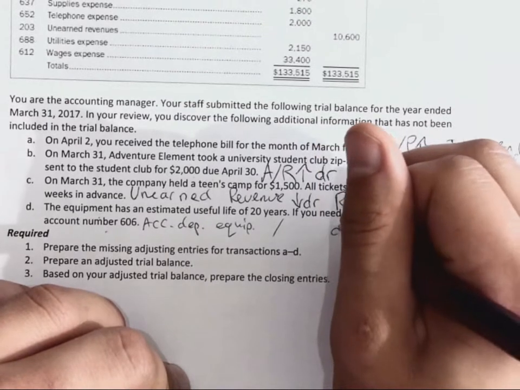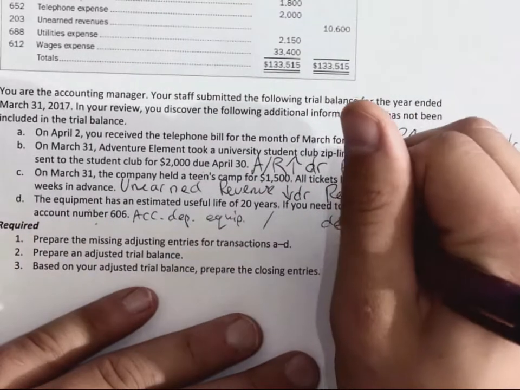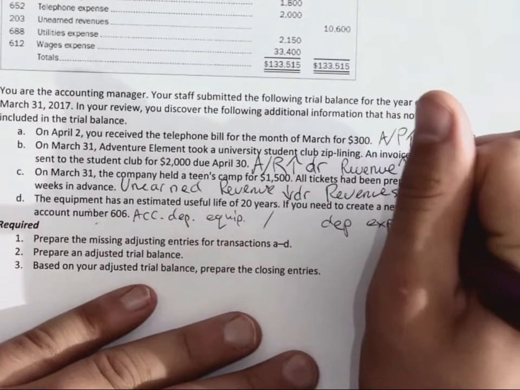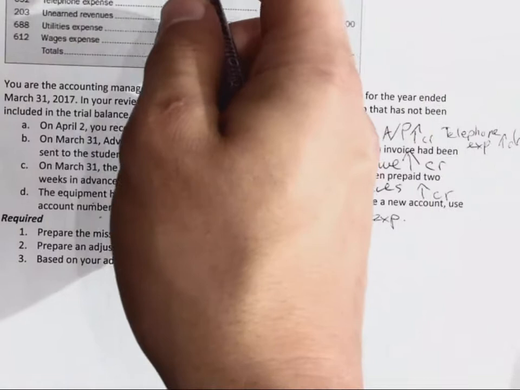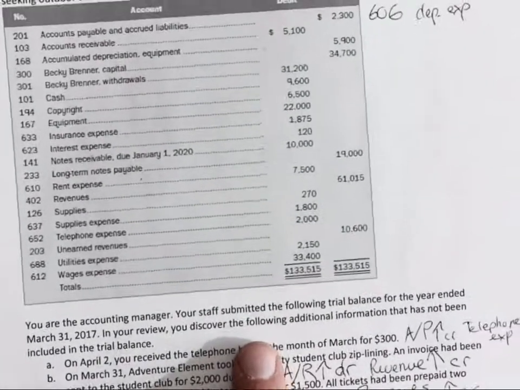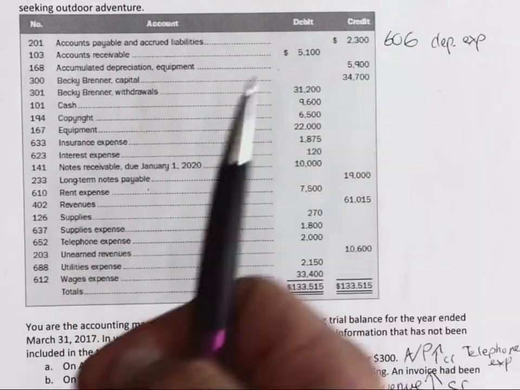Will you come across a statement like this, where it has accumulated depreciation equipment, but not just a regular equipment account? Yeah, if there's a new asset that your business acquires and you're doing your first set of adjusting entries, you'll have to create an account. This probably doesn't make a whole lot of sense because they have the accumulated depreciation there. So that probably wouldn't happen, but I don't know.